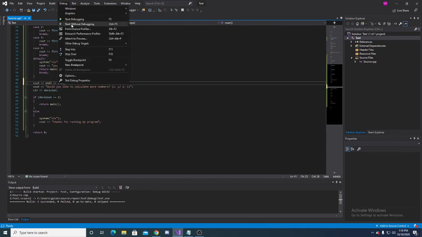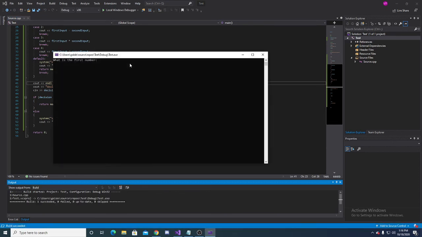Break it up a little bit more. Alright, so now if we run this, 1, 1, add 2. Would you like to calculate more numbers? Yes, what is the first number? Alright.